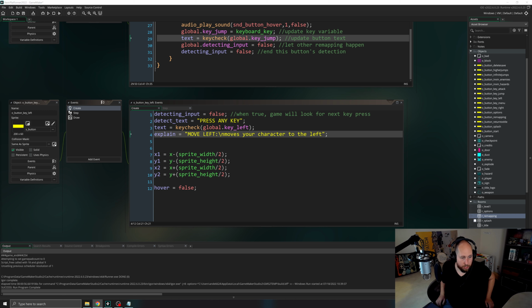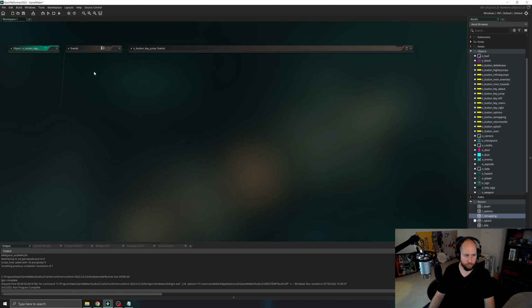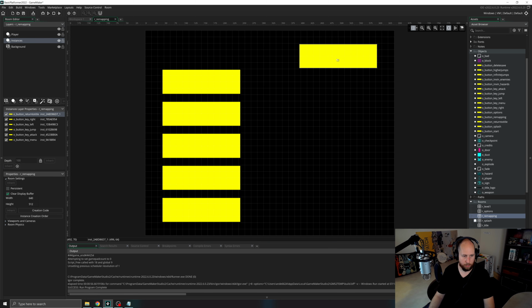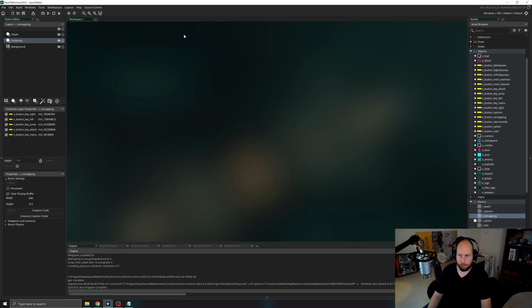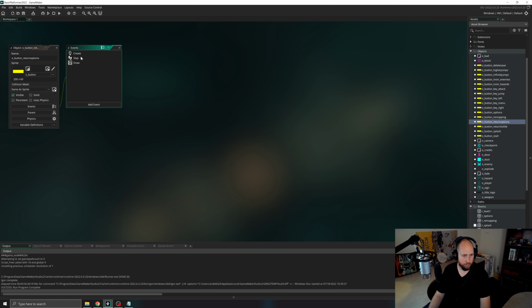All right, so let's change our return button from the remapping room so it just returns us to the options menu. So let's close this. In our remapping room under instances, this return to title button, just click that and remove it and close that. And our return to title button here, duplicate that and change it to O button return to options. Open O button return to options.